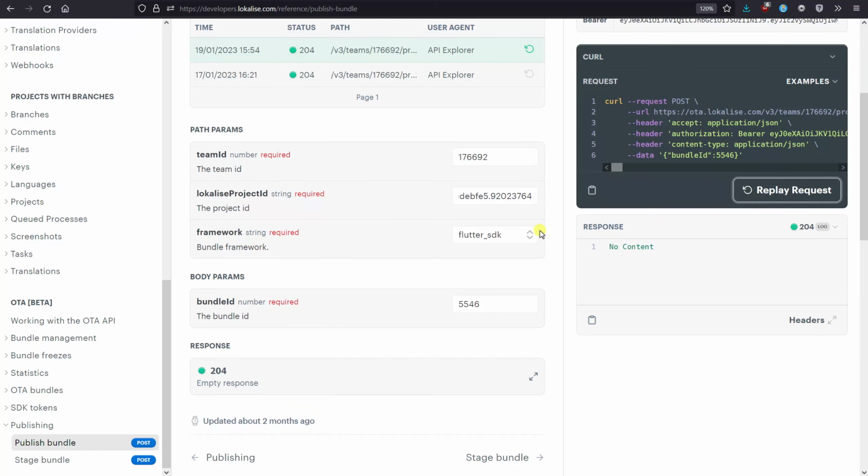Please note that a project can have one pre-release and one production bundle at most. To set another bundle as production, use the Publish Bundle endpoint again.